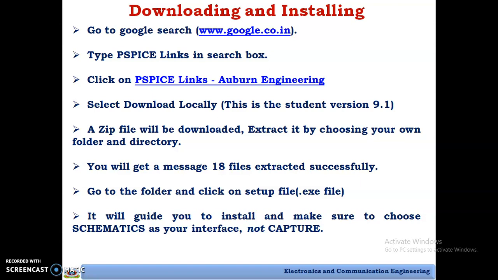After extraction, you will get a message like 18 files are extracted successfully. Then go to your chosen folder and click on the setup file. Actually, it is an executable file. Just after clicking the setup file, it starts installing the software in your system, and it takes hardly 2 to 3 minutes. Finally, it will ask you to choose the interface mode. You have to choose schematics interface mode, not capture interface mode, because the student version supports only schematic interface mode. Now we will see how to simulate circuits using this software.